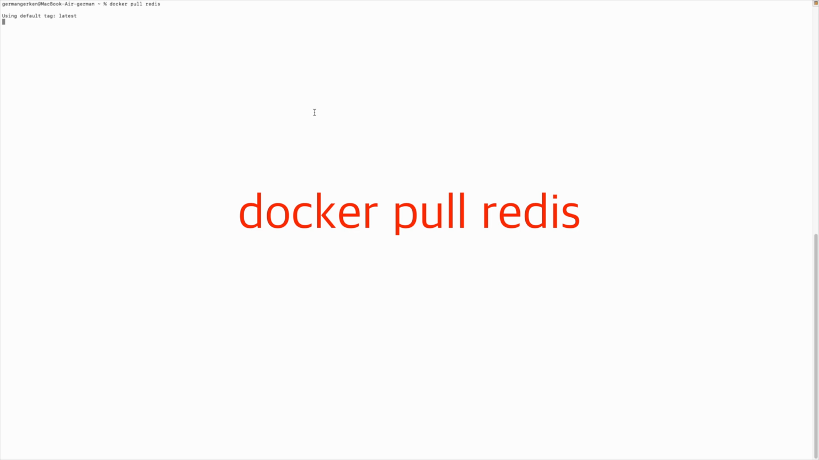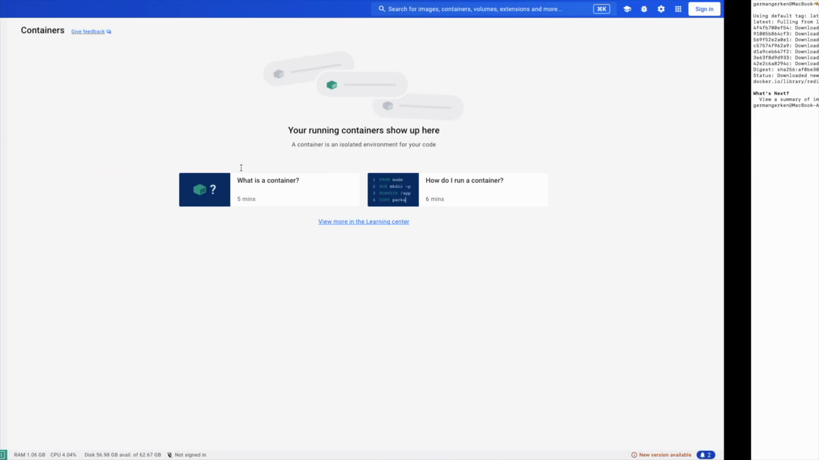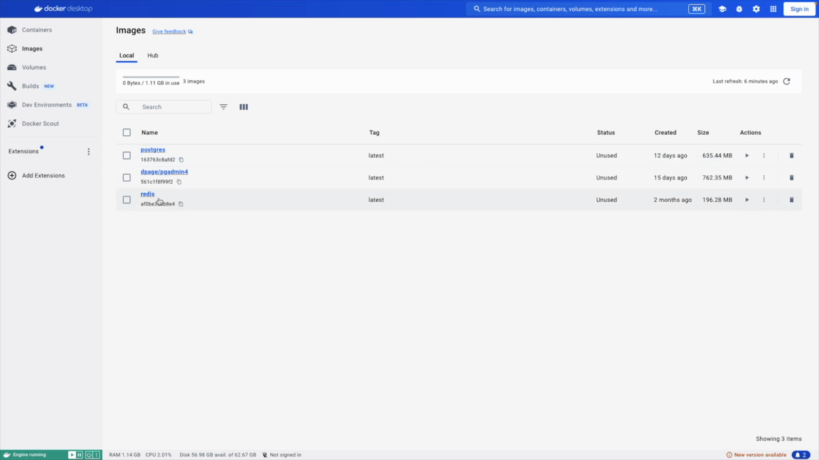Now let's jump into the setup. To get Redis running in Docker, start by pulling the official Redis image. Open your terminal and run this command. This command downloads the latest Redis image from Docker Hub. You should now see it in the Images tab in Docker Desktop.